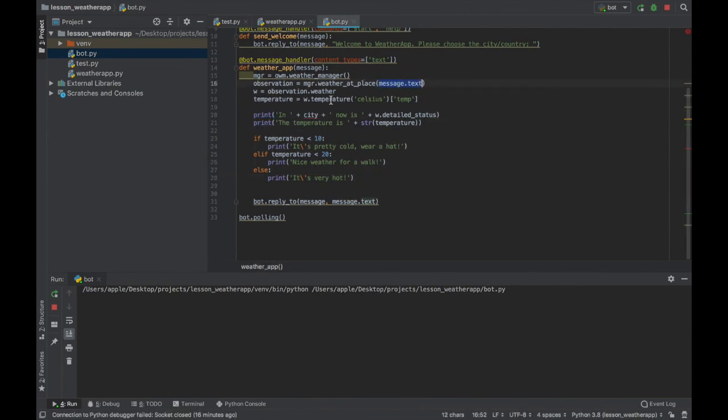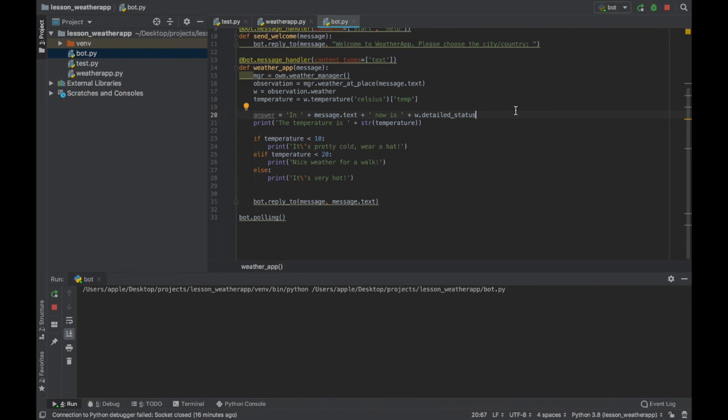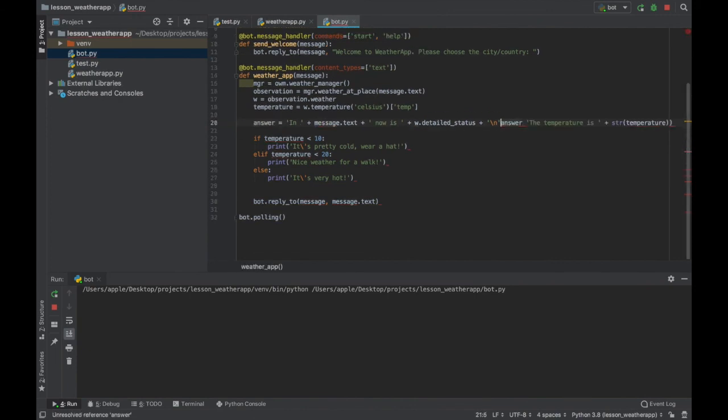So here is not city but message text, and also we can't use print here because print won't work in Telegram. We need to create a variable. Let's call it something like, let's make it answer. Answer will be fine. And yeah, we need to change it and concatenate it because we don't use print and we use variables, so we need to make a new line on our own. So we use this command which I already showed you to make a new line. So here will be, in London now is cloudy, for example, and then new line and answer.